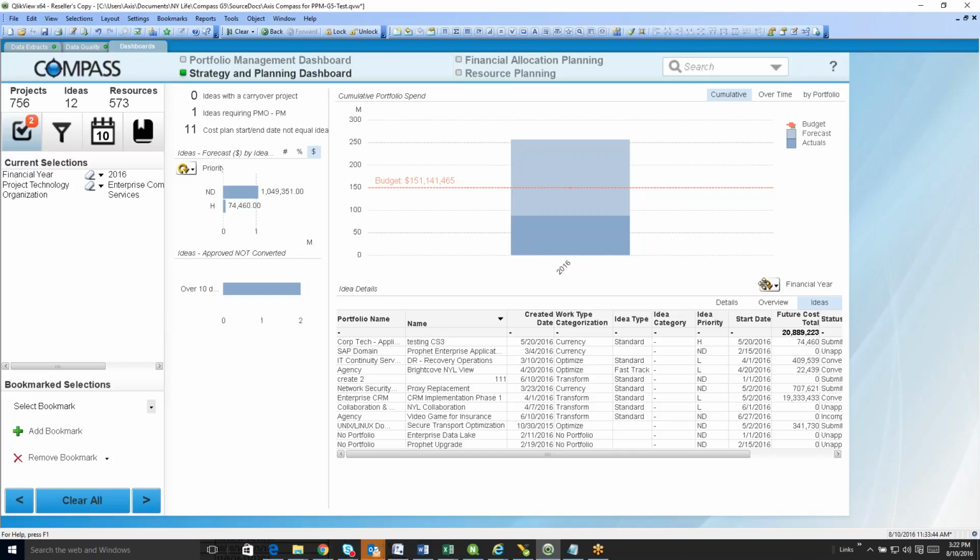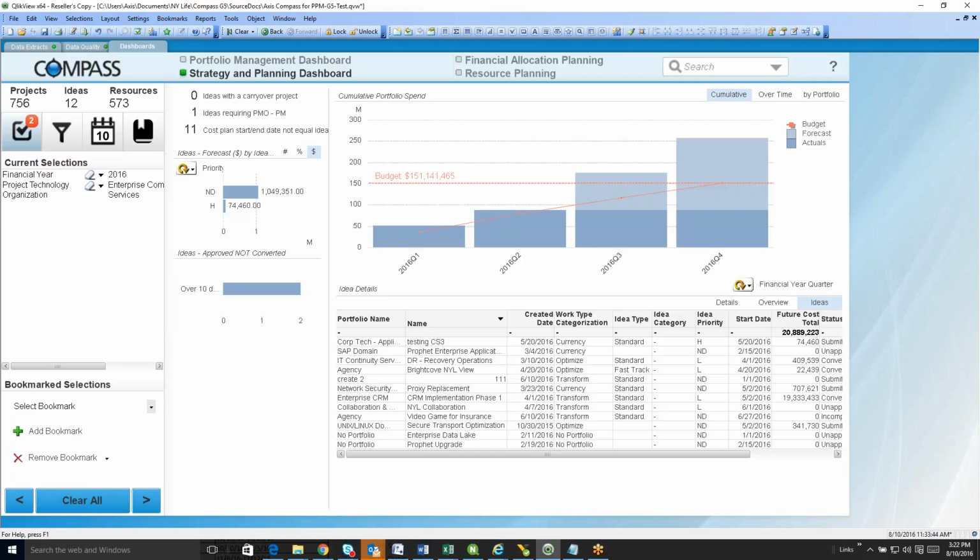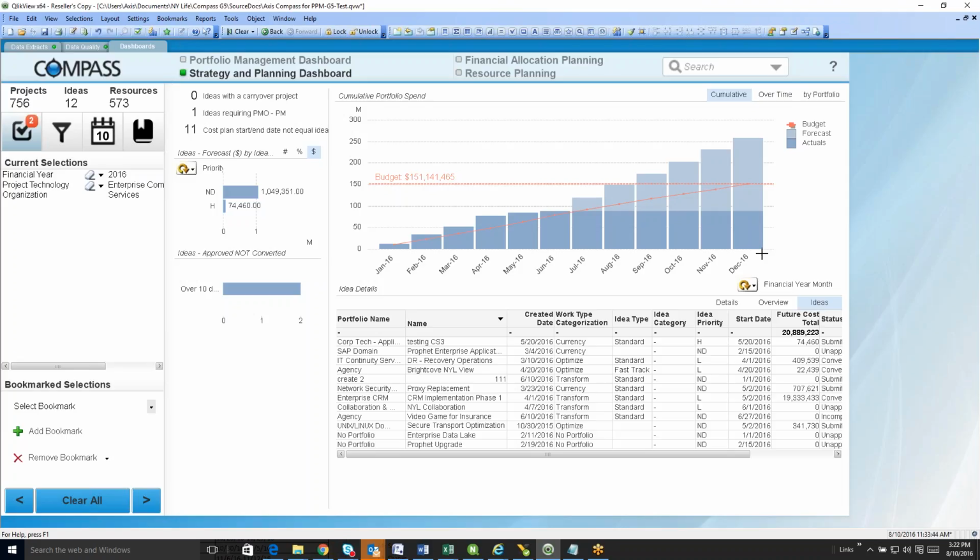But the breakdown is changing the time cycle. I want to change from a year to a quarter to a month, and a month is the lowest granularity we have. So there's your monthly view of just 2016. So yes, you can always focus in on the year you want.